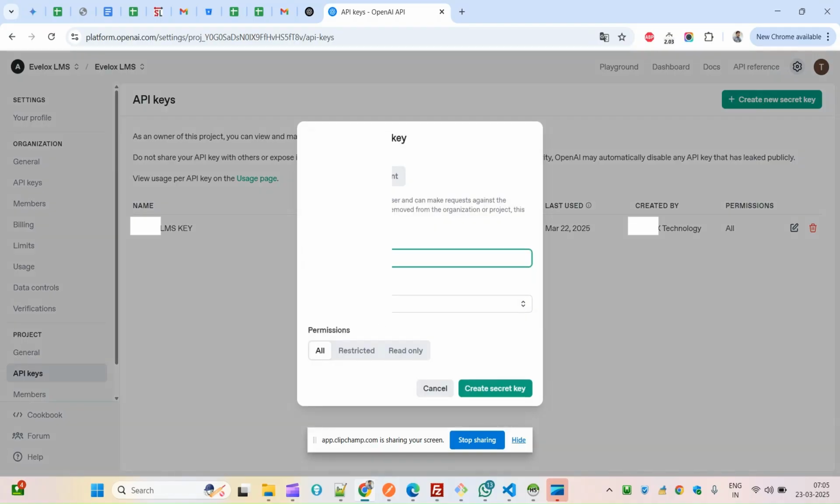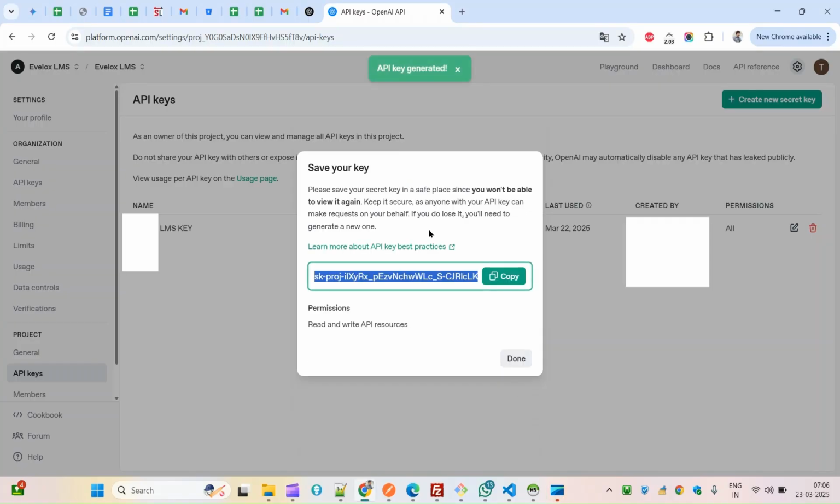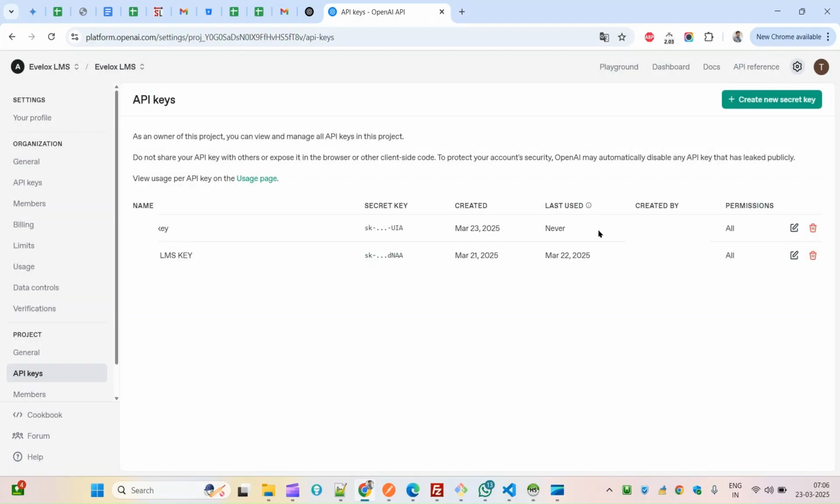So if you click on this, you just have to put the name. Even if you don't want to put one, you don't have to do anything. Just click on create. Got it? So if I click on create, it will create another key, and of course, you'll have to copy this key. Got it? So you'll have to copy this one, and this can be used within your LMS. Okay, so let's say I just copy this one. Done. You see, I just created this one.